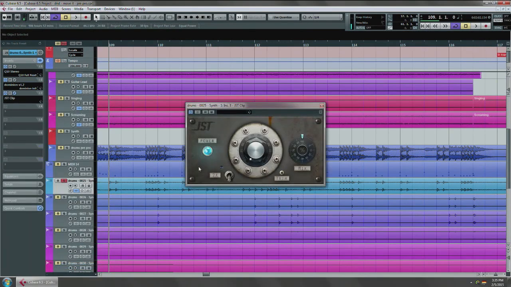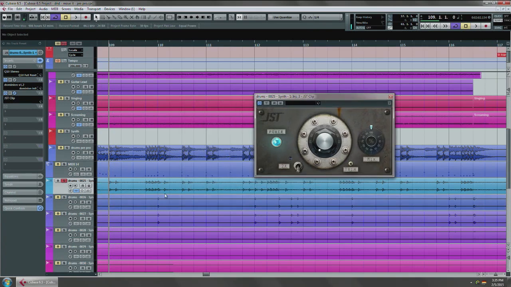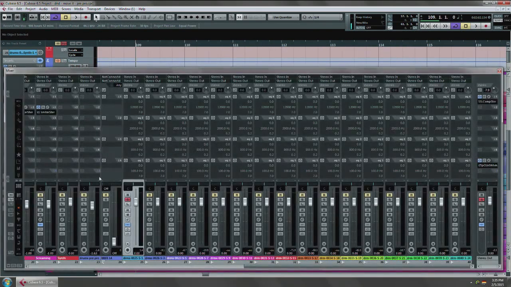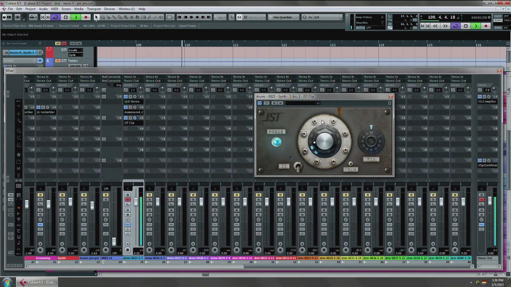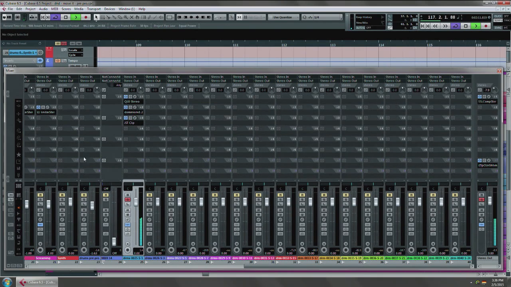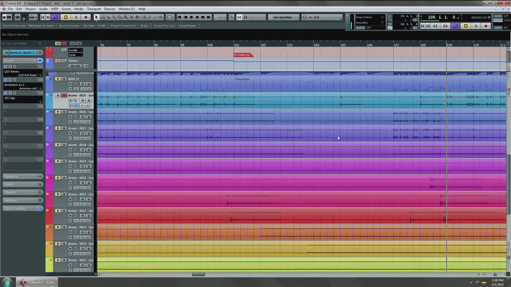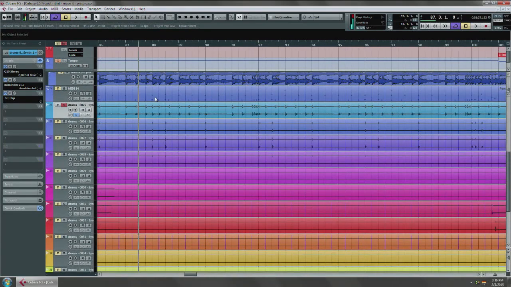And then finally a clipper to just bring up the gain and to level it out a little bit. So see, if I go too far, it starts distorting. So I don't want to distort, but I do want to level it out a little bit. So that's the kick. Let's see what we got.